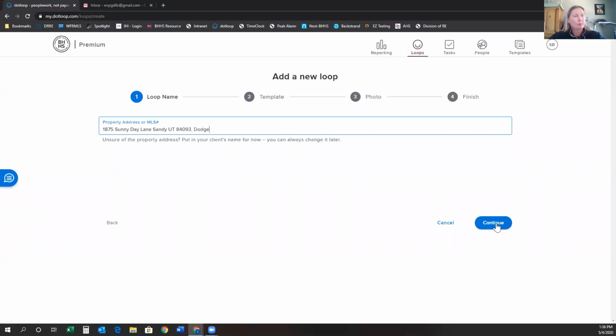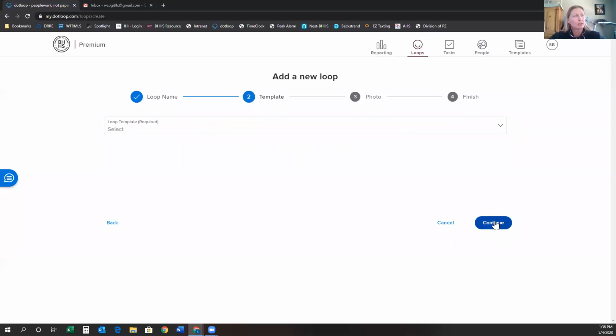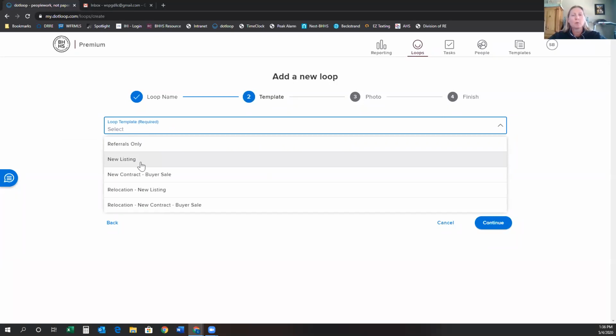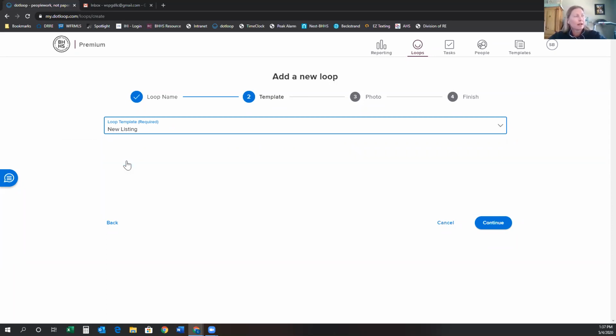So there's my property. That's what I'm going to call my loop. It's going to be Sunny Day Lane. I'm going to hit continue. And this is where I'm going to pick which kind of loop I want. It's my listing. I'm not in the relocation department, so I'm just going to hit new listing. If it was my buyer, I would be hitting new contract buyer sale, but we're going to do a listing for now. And the reason it's important to pick the correct loop is it's going to require different documents.